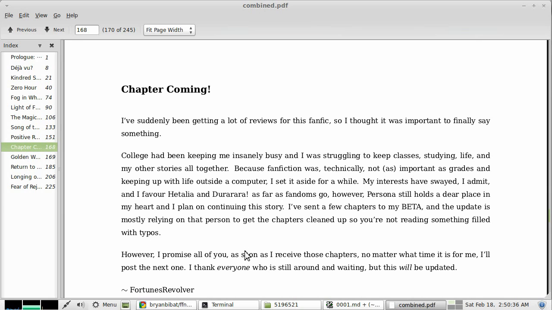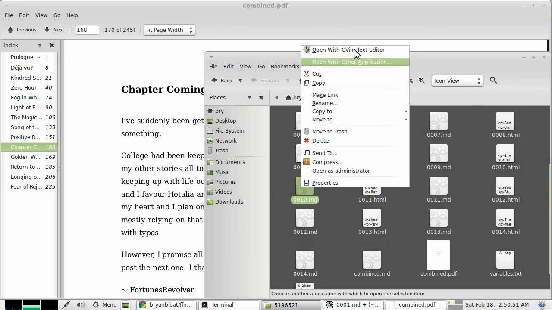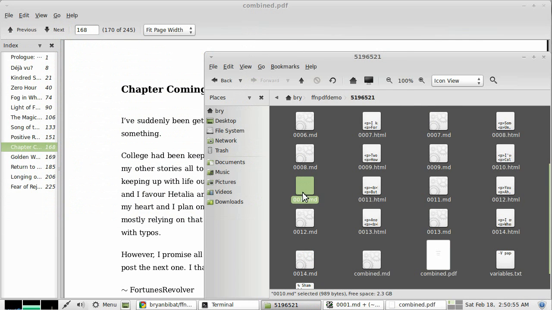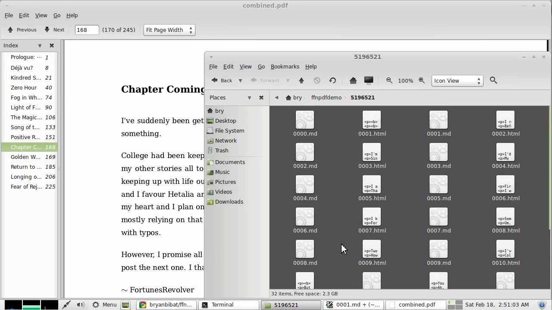So this isn't really a chapter, this is more of a temporary chapter. So this is what? 1, 2, 3, 4, 5, 6, 7, 8, 9, 10. So 10? Let's see. Yeah, chapter coming. We could remove the 10.markdown. By removing 10.markdown, it's going to be skipped.